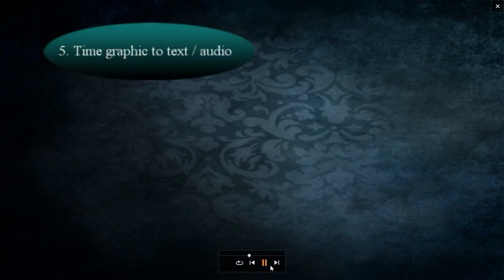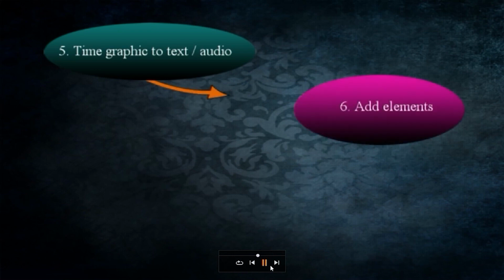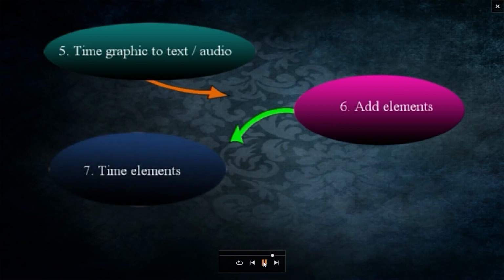Once the audio is timed, I'll go to the graphics and time them to match the audio so they transition together. I can also add things like arrows to the graphics as well. I size the arrows, position them, and then send them to the back for effect if I want. Now I can time the arrows to transition in with the previous graphics.